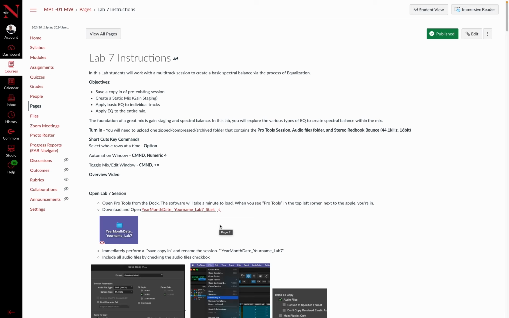We're going to learn about EQing for both clarity and weight. Some of the other objectives of the lab are just to go over saving a copy of a pre-existing session, as well as creating a static mix, which we did in Lab 6, also sometimes referred to as gain staging. So we're going to be doing that, and we're going to apply some basic EQ to individual tracks as well as to the entire mix.